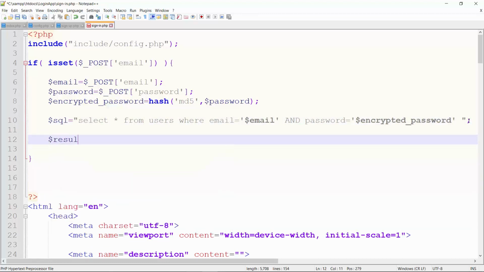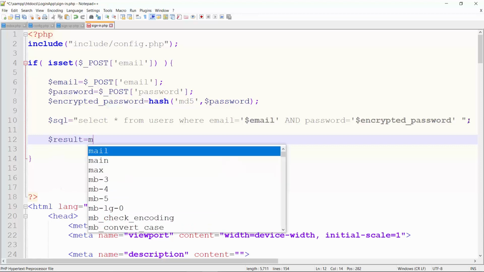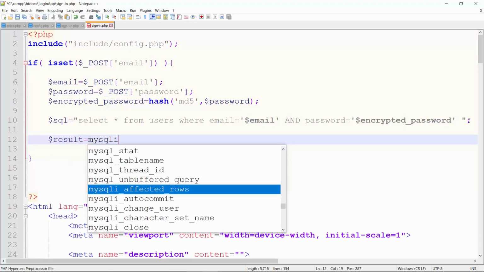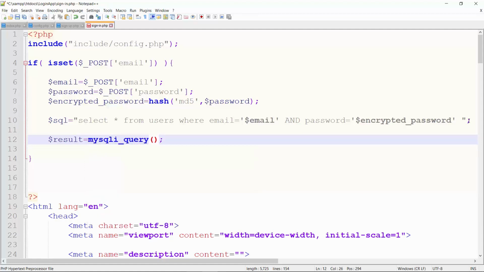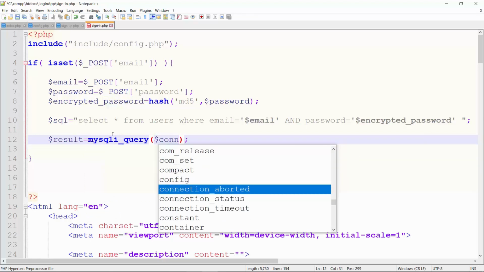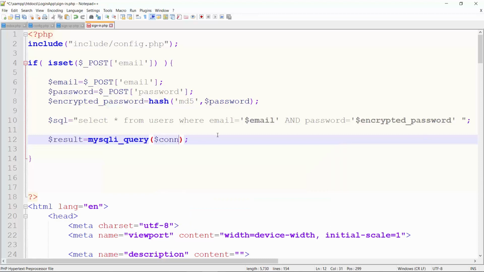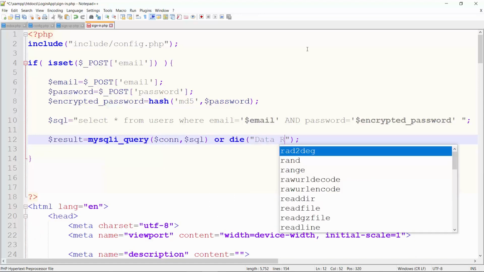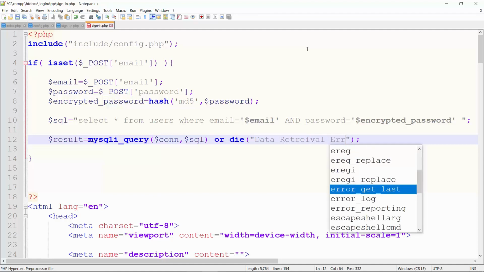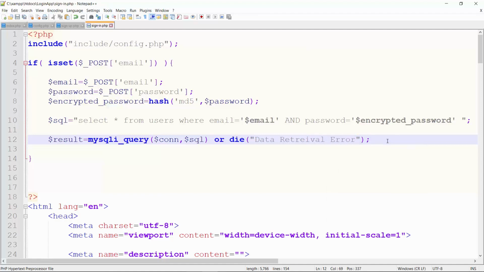So $result will be equal to the mysqli_query. It takes two arguments as usual, the connection and the SQL, but this one returns a result. It returns a result set. Should we have a problem, we die with an error message, data retrieval error or what have you. So this message will accompany the error we'll get should something go wrong with this query.